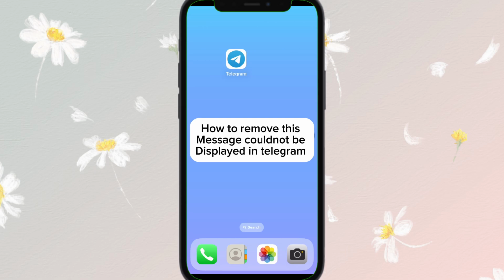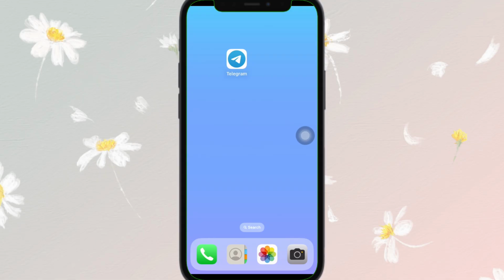How to remove "this message could not be displayed" in Telegram. If you are encountering this error on Telegram, it is typically due to content restrictions, regional limitations, or account settings. So here is how you can address this issue.